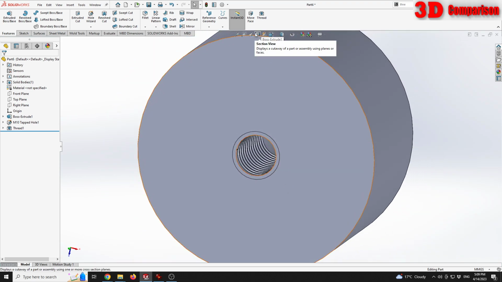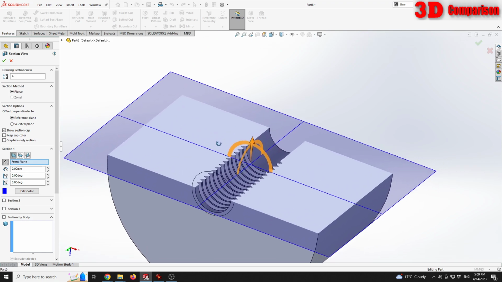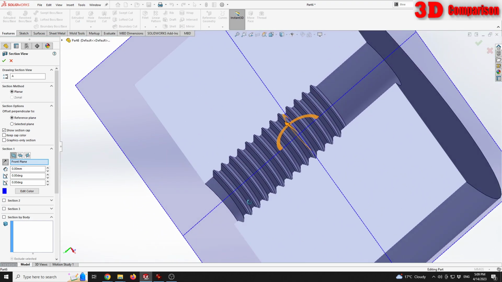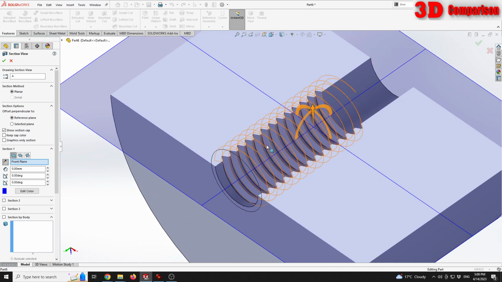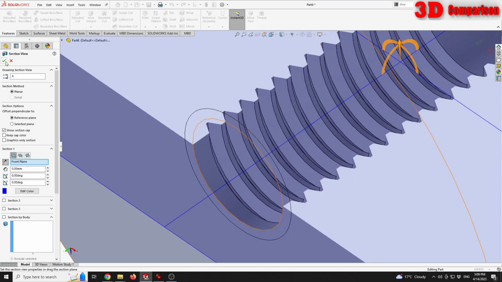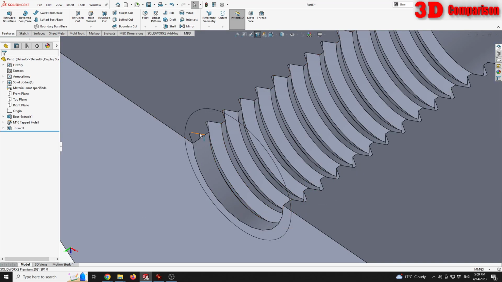If I go within a section view on the front plane, we're gonna see that the section view will look like this. This is the preview of the section, and we see over here we have the profile of the thread. If I click on OK, after the section is selected, I have the possibility to see that thread profile over here as an edge over the surface.